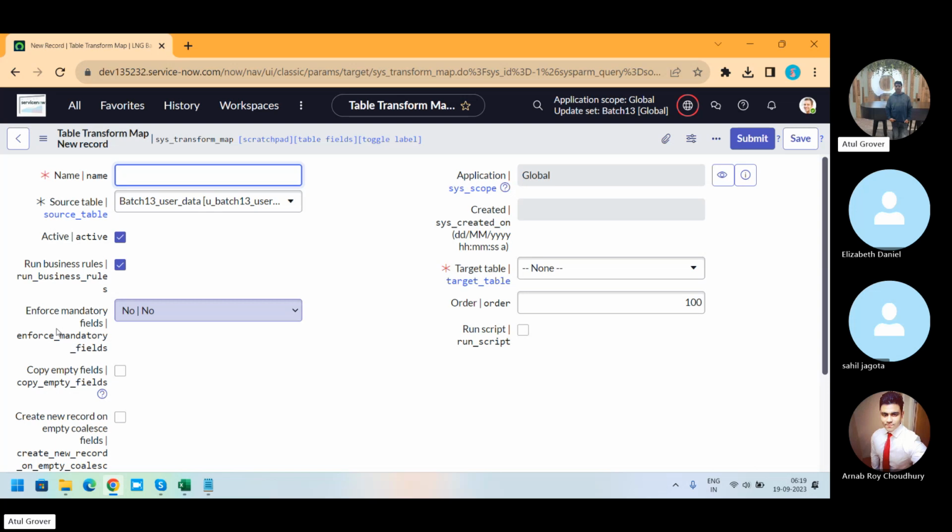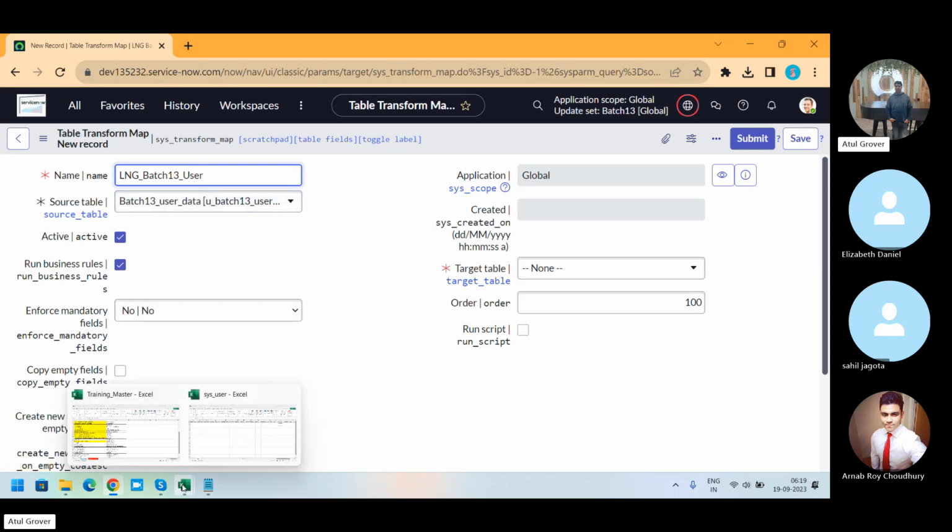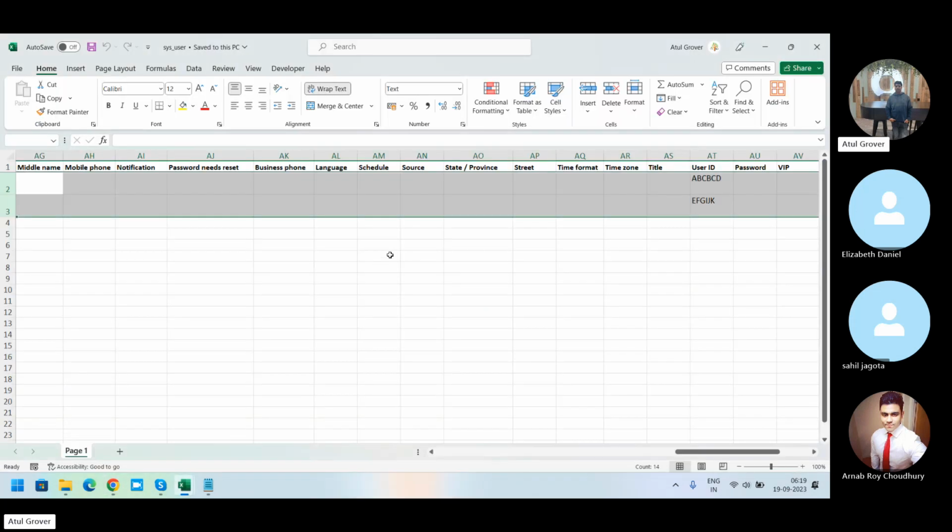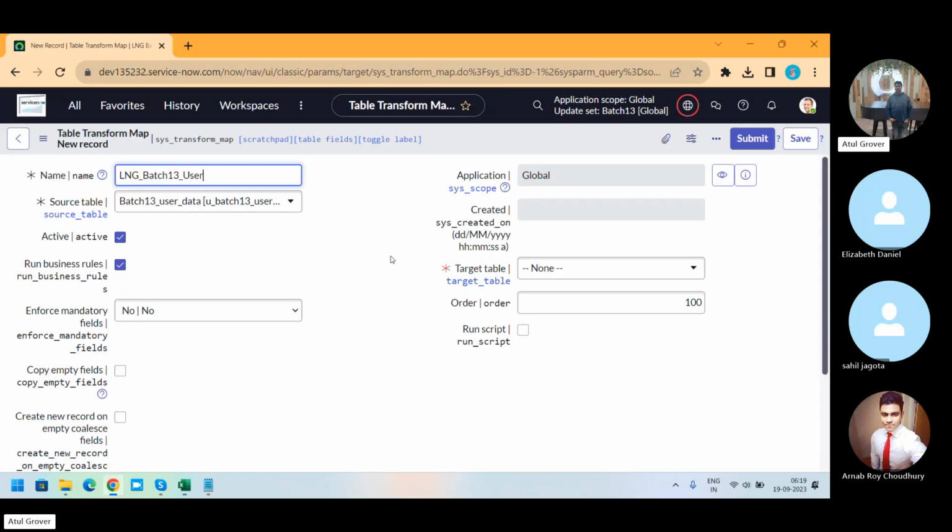So I'll put the name here. Batch 13. From where should I pick up the data? This is the import set table. It means if tomorrow I make some changes in this Excel sheet, I don't need to create a new transform map.